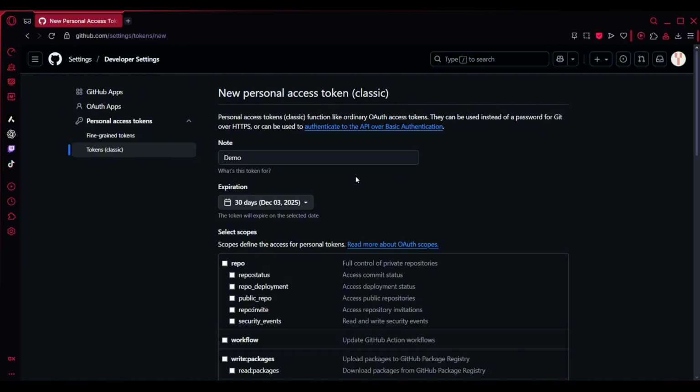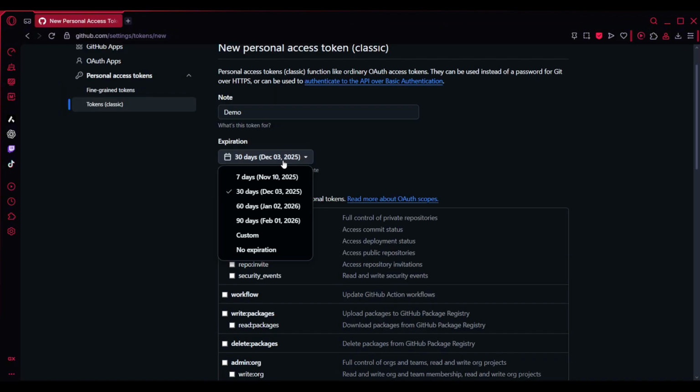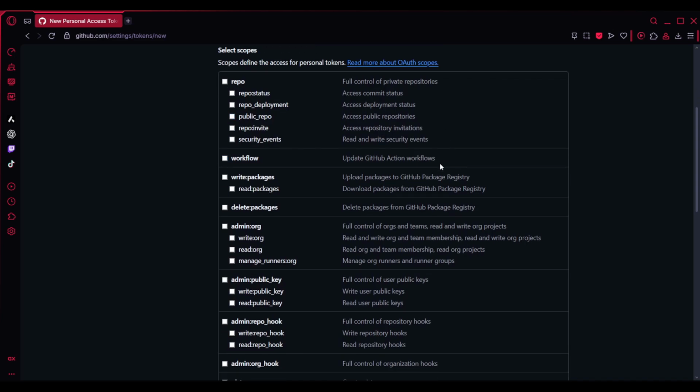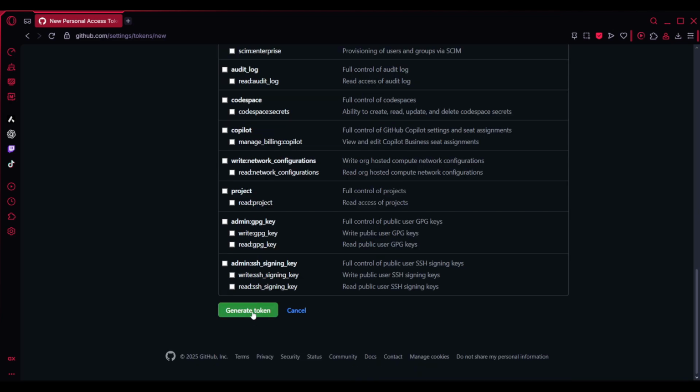In here, you can start with giving it a name. Set an expiration date for this key or don't place an expiration at all. And choose the permissions you need in the scope. This is purely preference, so you can check whichever one you need. Examples are repo access or workflow access. Once you're done with everything, scroll down and click Generate Token.